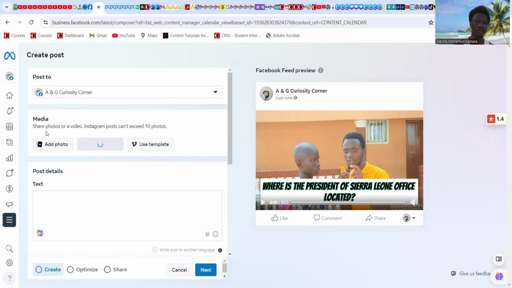So it says share photos or a video. Instagram post can't exceed 10 photos. So assuming you are creating photos. So let's wait for it. As you can see, this one is reading here.